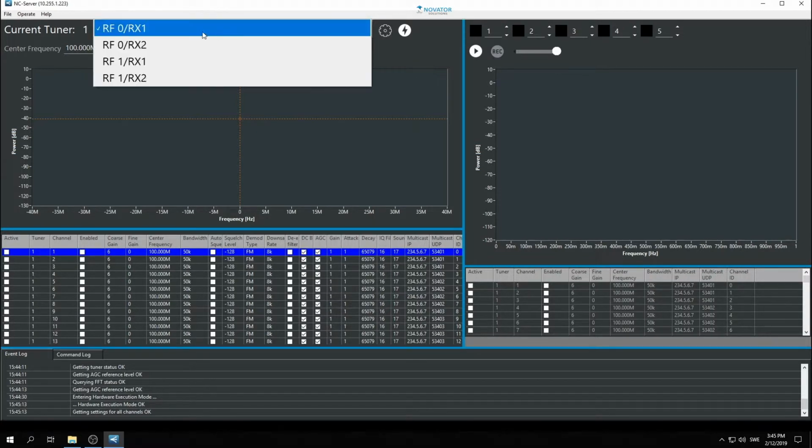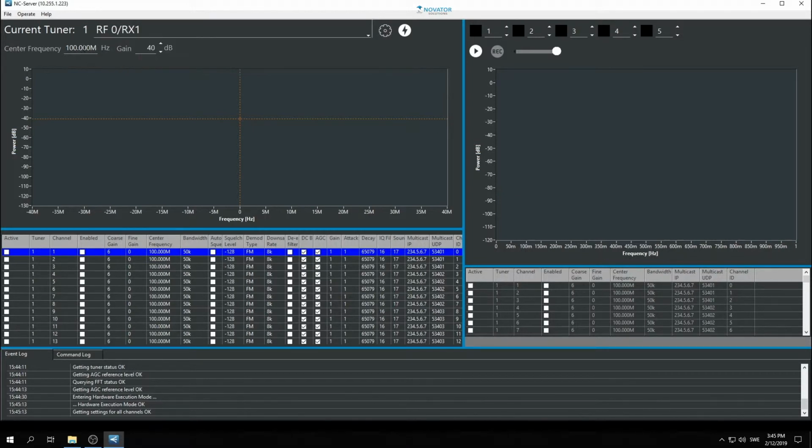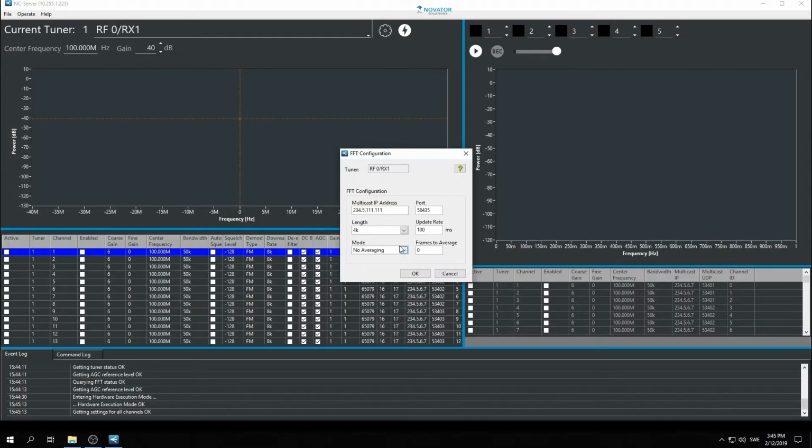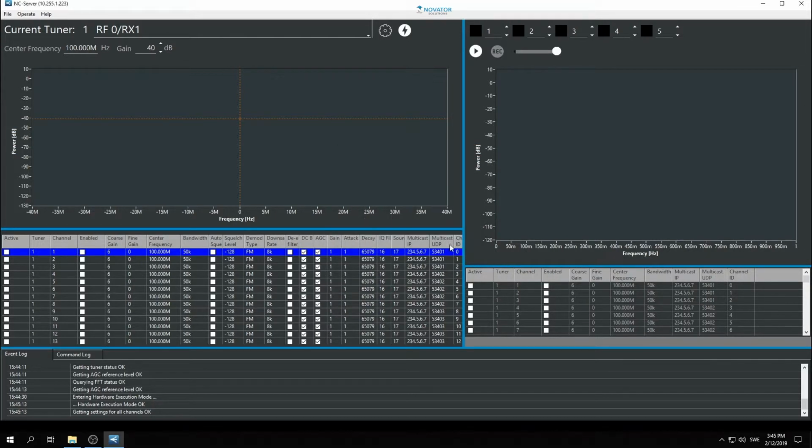Let's look at the tuners. Firstly, we have to select the first tuner where we have our antenna connected. So let's select that. We have our center frequency at 100 MHz, which is where we have our FM stations. We also have the FFT settings. We have the length. We also have the averaging mode we can select, but let's use default for now. Press the lightning bulb to start streaming the RF data.